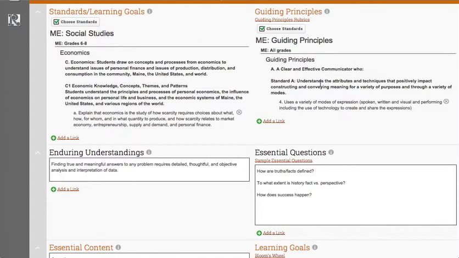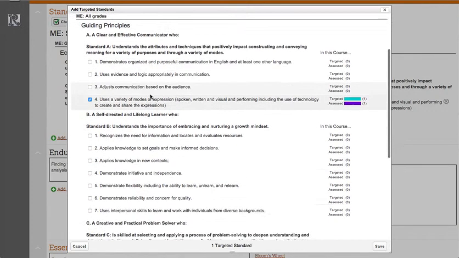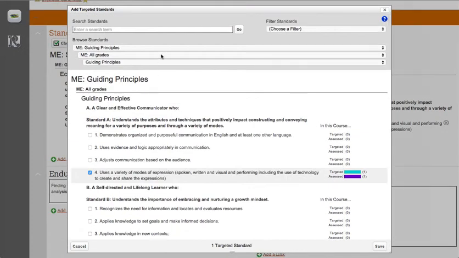And if I wanted to add or adjust or change this particular guiding principle standard, we come back to Choose Standards, and you will see that they're already listed out for me right here. You just go through the same drop-down menu process.